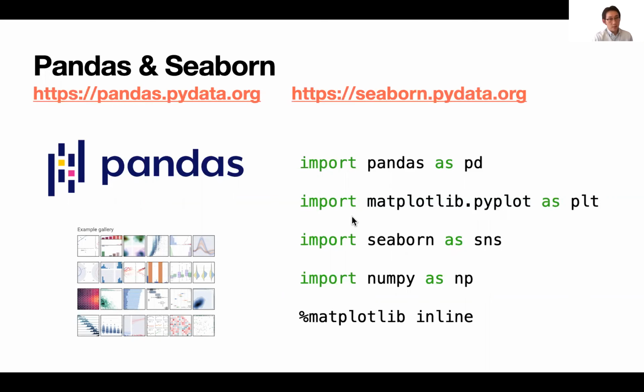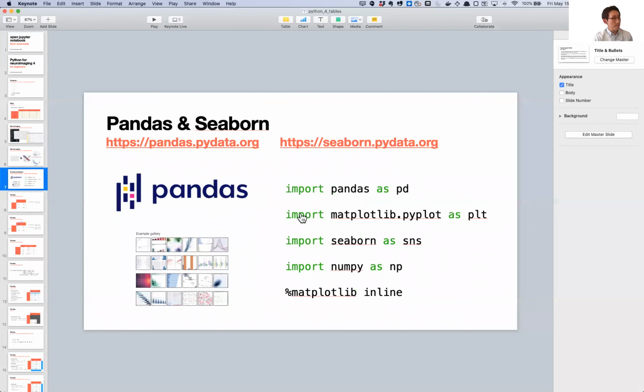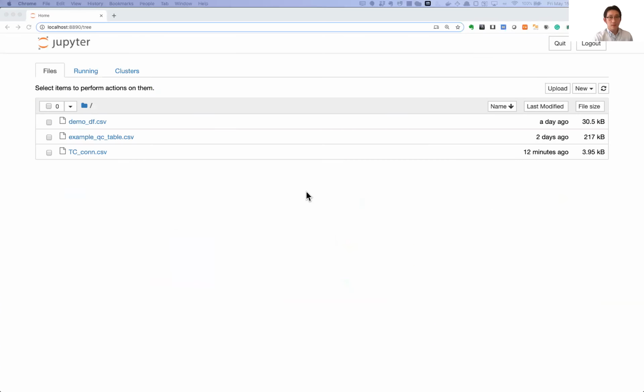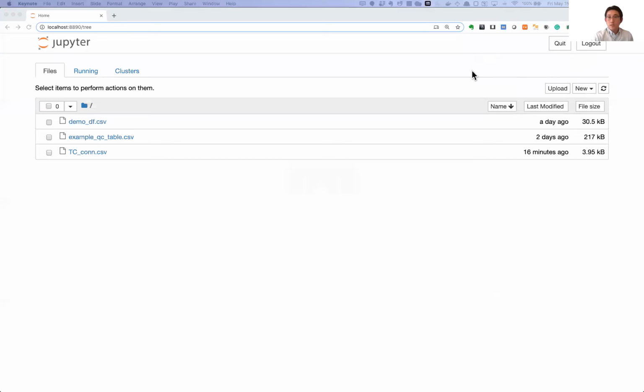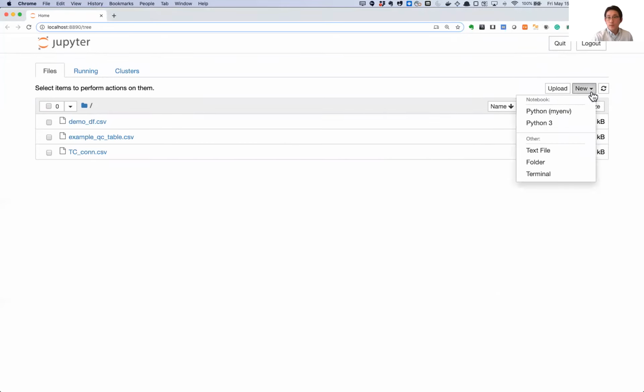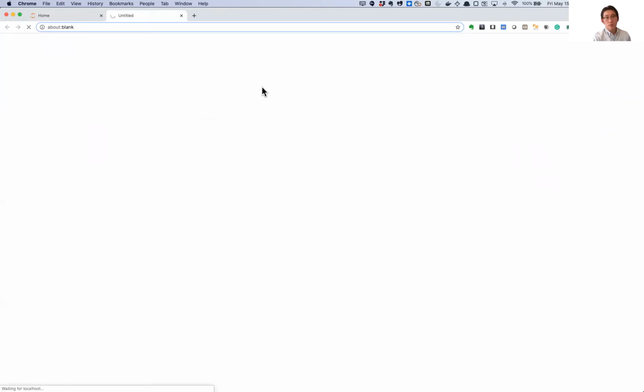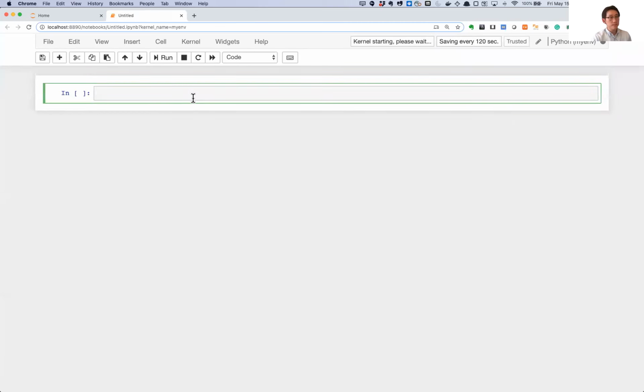So let's open Jupyter Notebook like this. And let's create a new notebook by clicking on New. And you can do Python 3 or Python. Since you have installed your Python using Anaconda, it will have all the modules that you need anyway, okay?